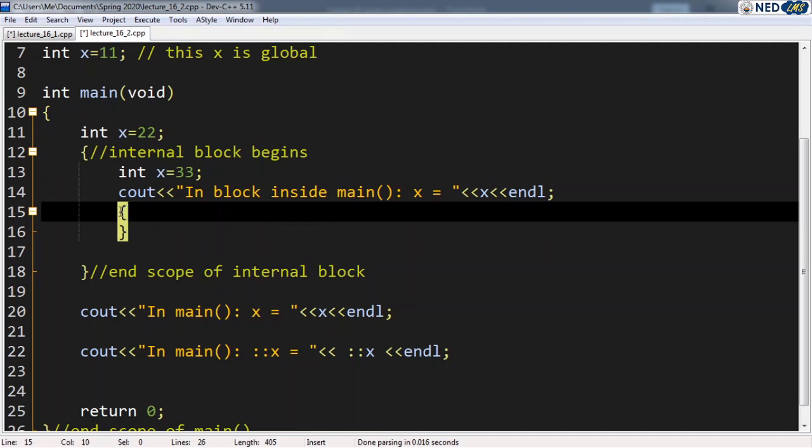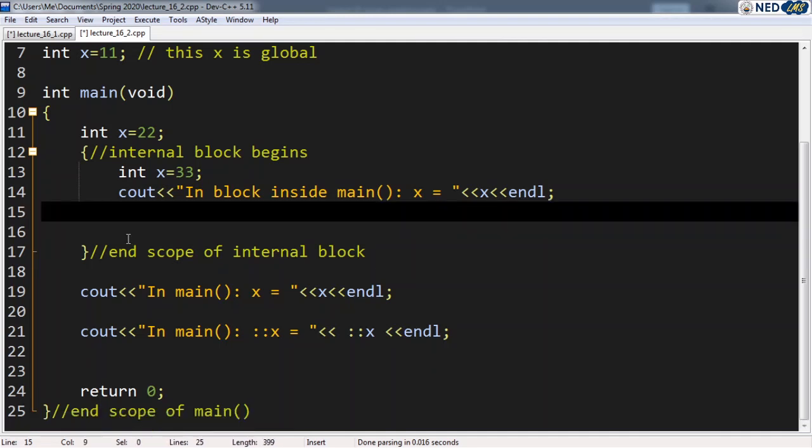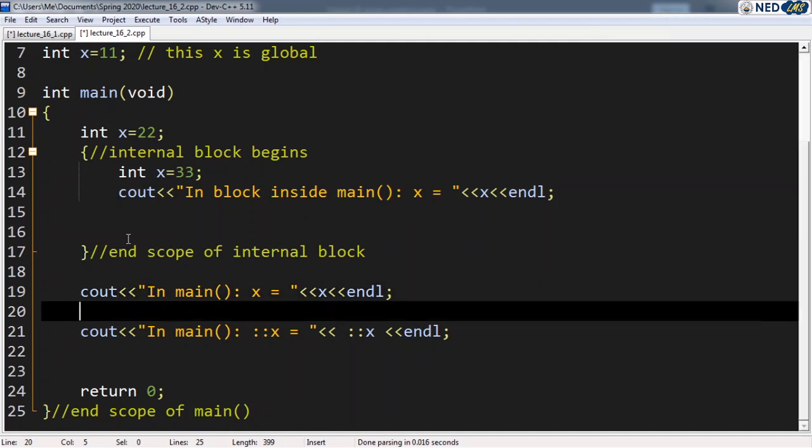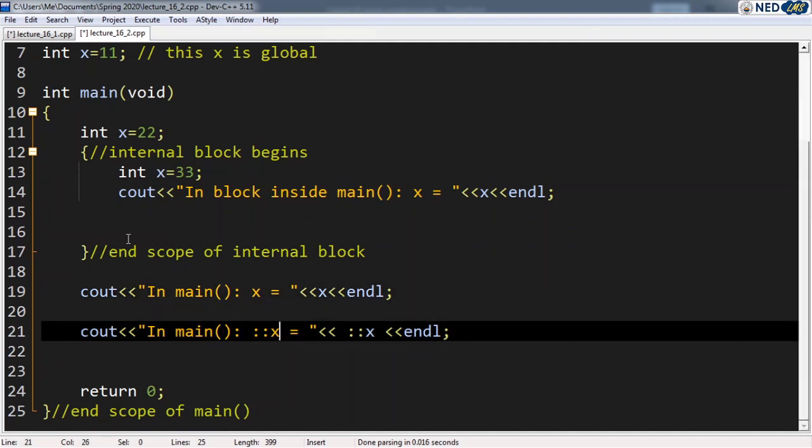In the last line, where's the last line? In the last line here, I have done something known as scope resolution. So I want to go from this scope to the previous scope or the larger scope. I can use something known as a scope resolution operator.